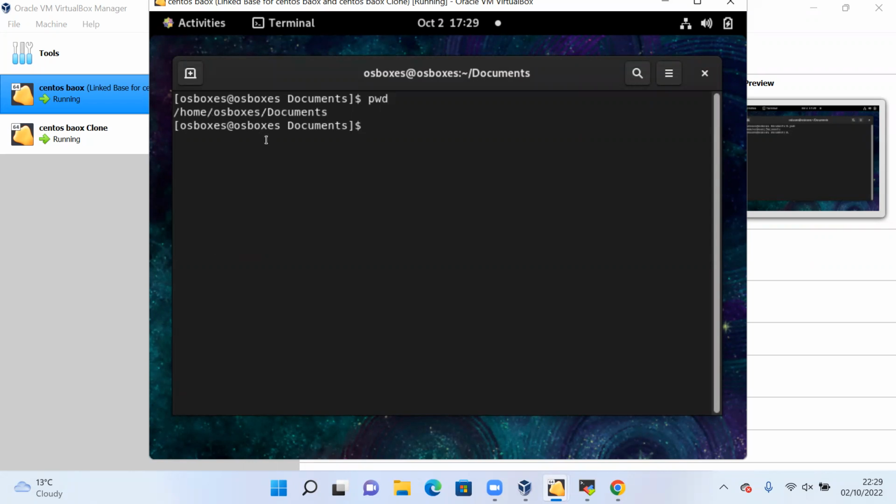So basically what they mean by OS boxes here is just the username. So they're saying that you are in the home of a user called OS boxes, and inside that home, you are in a folder called document. So that's what it means. This OS boxes is just the username, and this is just telling you that you are inside the document folder of the user called OS boxes. All right, so that's pwd for you.